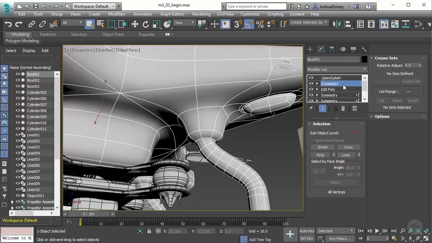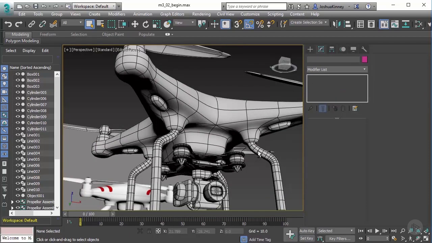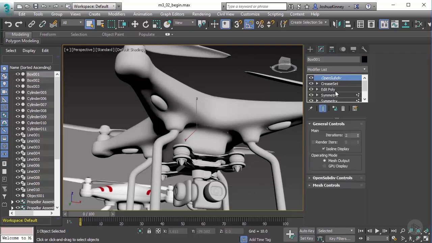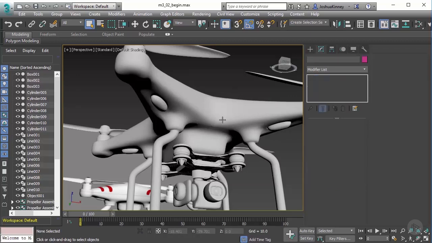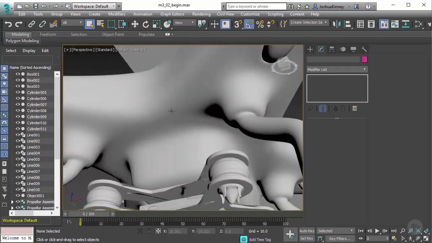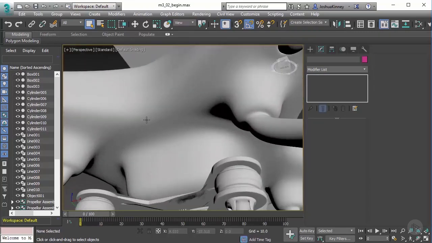Before we start detailing and things like that, we need to make sure that our model looks good with the smoothing algorithm applied. Typically what I do is hit F4 to turn off all of the wireframes, because it can get in the way and cause us to think that something looks good when it actually doesn't look properly smoothed. So let me select this and add one more smoothing iteration to it, and let's look at this. For the most part, it looks pretty good, but I'm noticing a little bit of something right here.